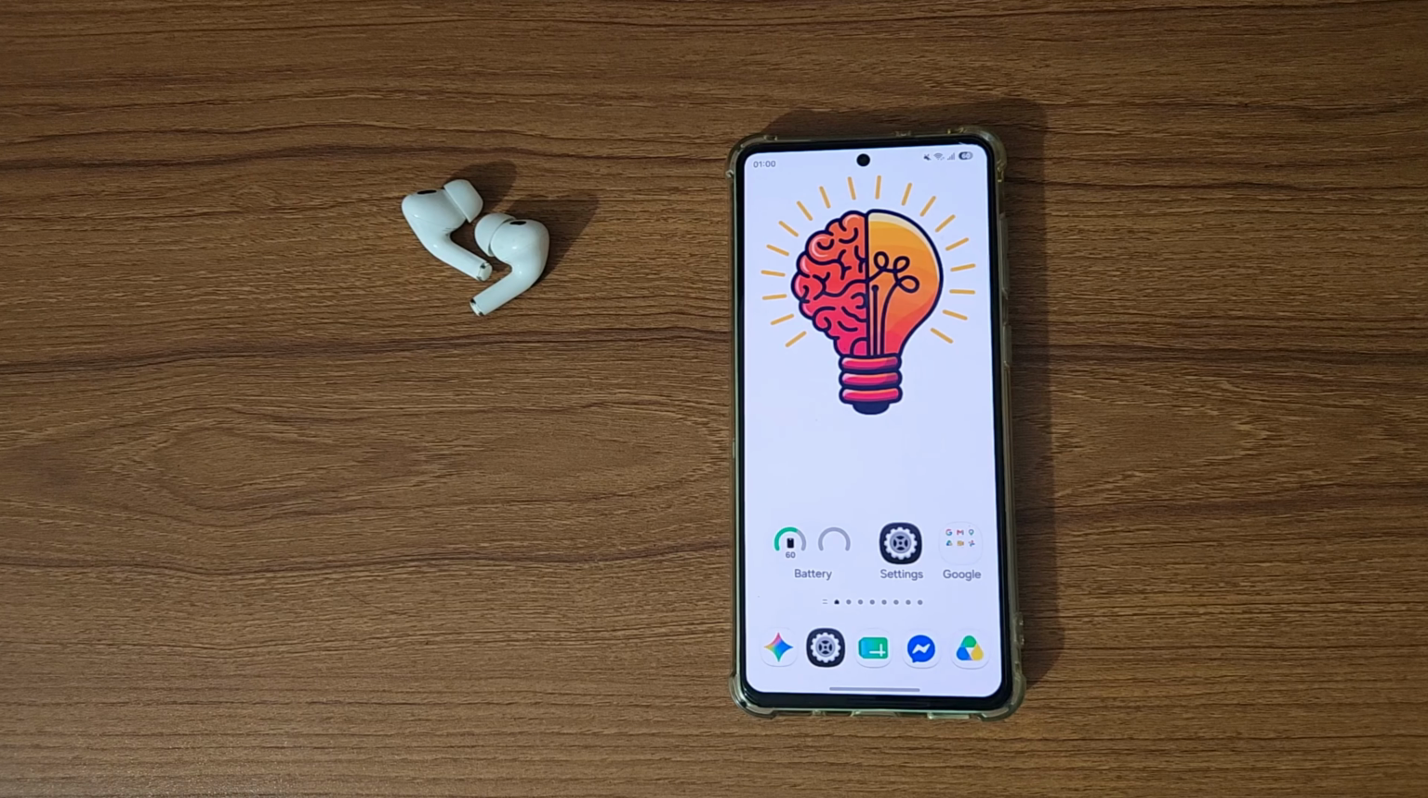Welcome back again. In this video, I am going to show you how to restore contacts on an Android phone. If you accidentally delete any contact, don't worry. You can easily recover it by following this guide.